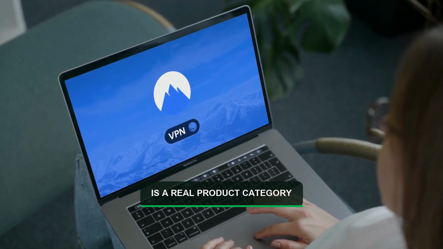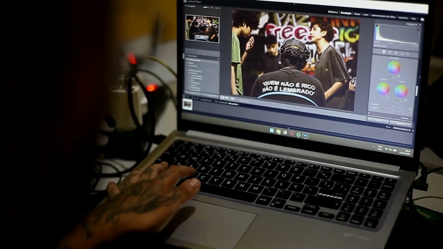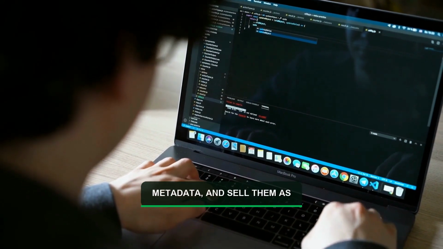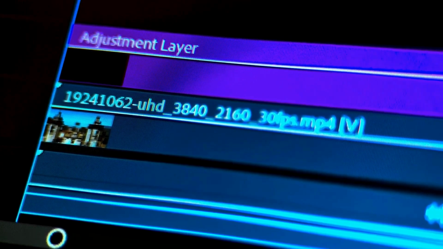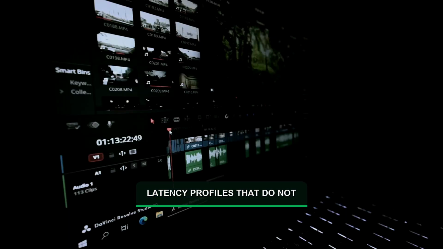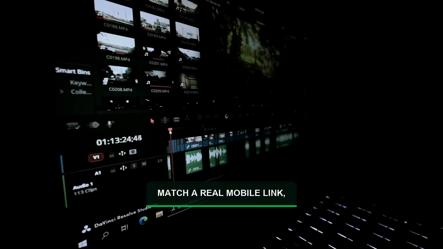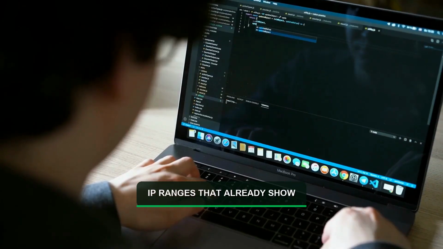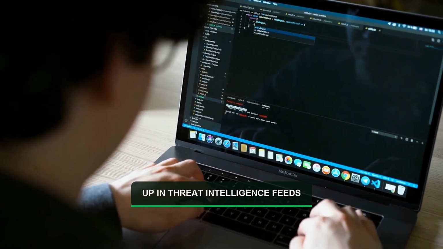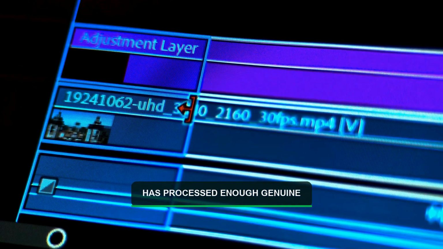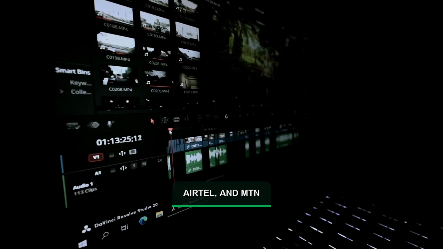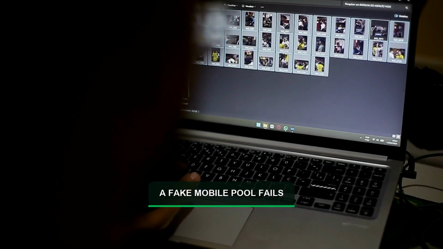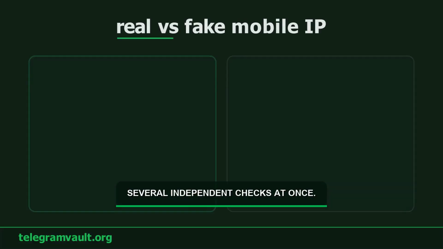This is a real product category, and for Telegram it is mostly fraudulent. Vendors buy S10 blocks, paint them with carrier-looking metadata, and sell them as mobile apps. What Telegram actually sees is latency profiles that do not match a real mobile link, reverse DNS that does not match the claimed carrier, and IP ranges that already show up in threat intelligence feeds for past abuse. Telegram has processed enough genuine Singtel, Vodafone, Airtel, and MTN traffic to know what a real mobile network looks like. A fake mobile pool fails several independent checks at once.